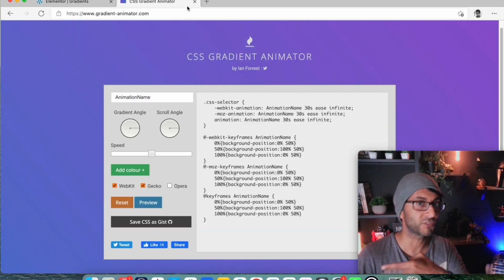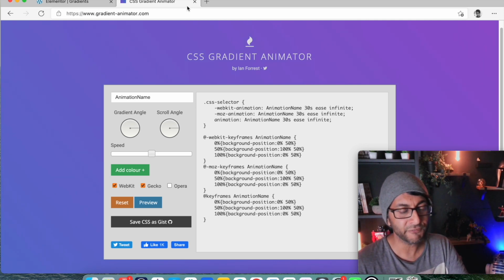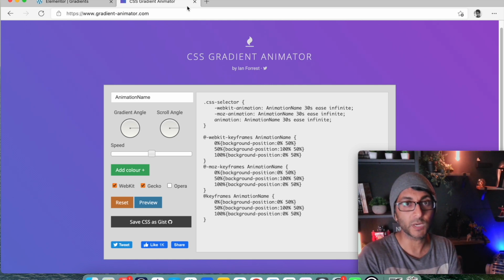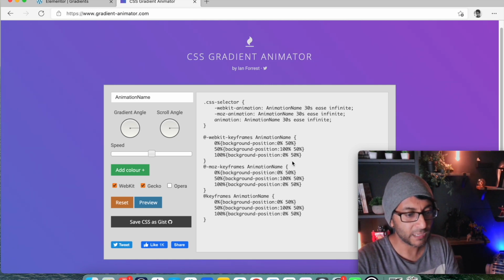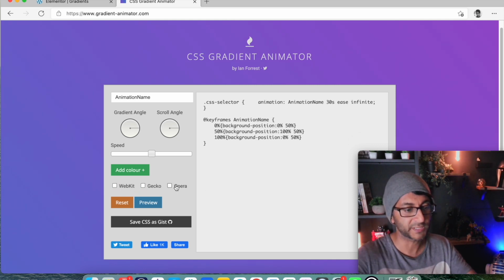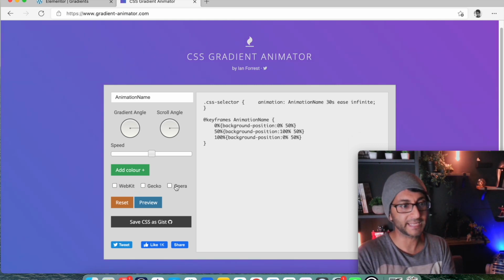gradientanimator.com, it's in the description, okay? This is free by Ian Forrest. Well done, Ian, okay? This is super what you've done here. You go to the website, it's totally free, and it will have some code in here. What I found is I just got rid of the WebKit, the Gecko, and the Opera code. I just wanted it to be plain like that.